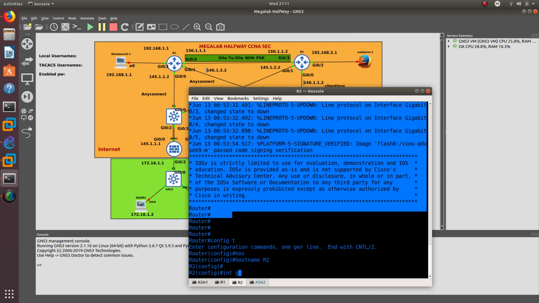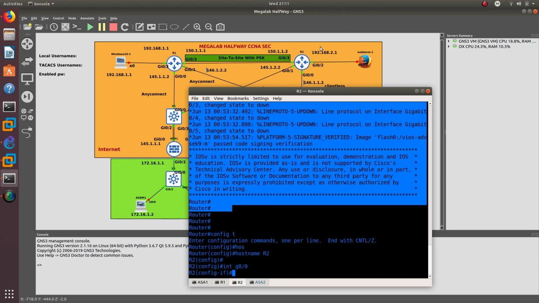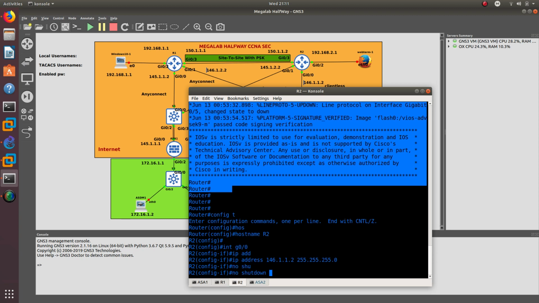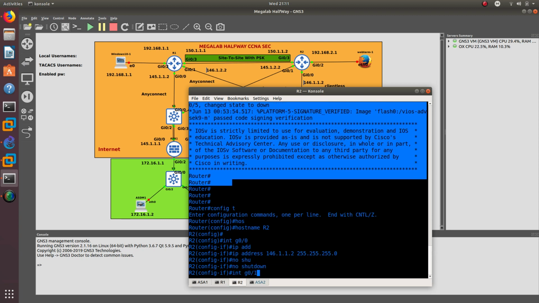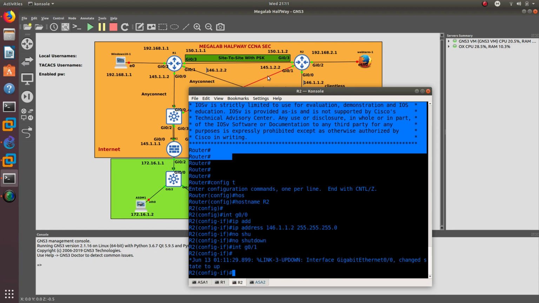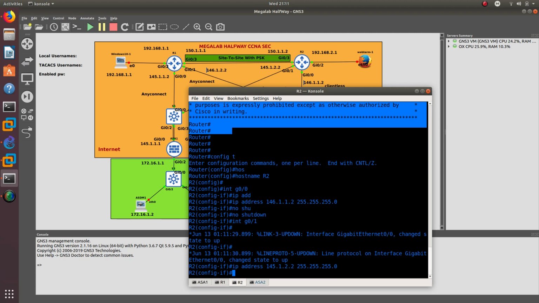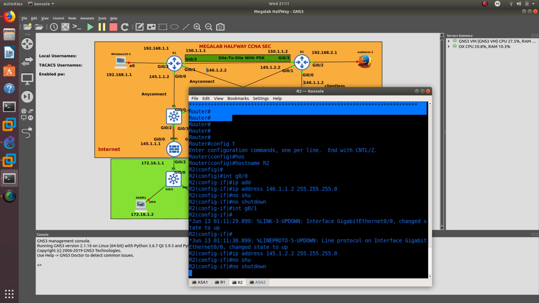So let's start with interface gigabit 00. And 00 is the one facing the ASA. IP address of 146.1.1.2. No shut down. Then let's go to 1. And 1 is the one 145.1.2.2. Make sure it is correct. There we go, 145.1.2.2. No shut down.